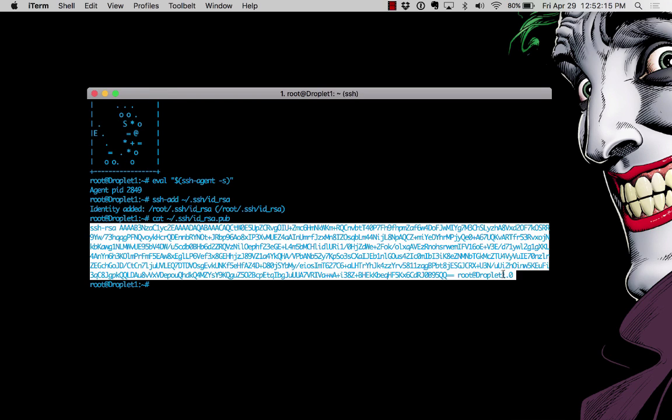This might be different for you. You can change this if you want. But in my case, since I did not specify a name for this key, it just grabbed my droplet name. All right, so I'm going to copy this.